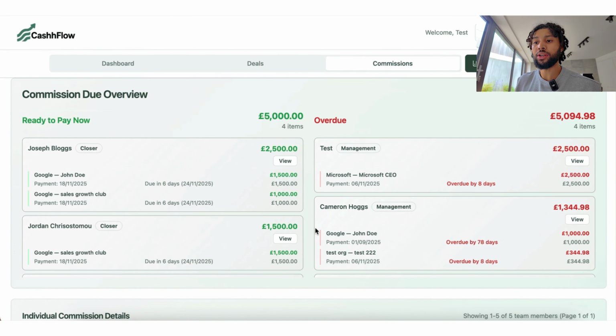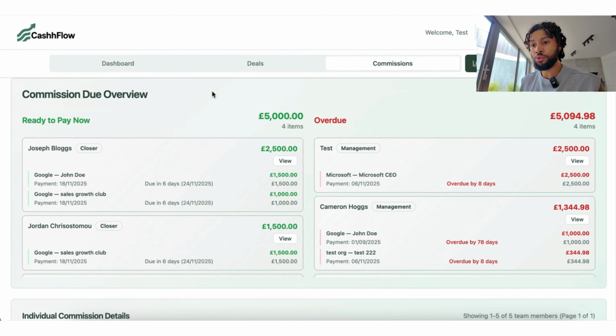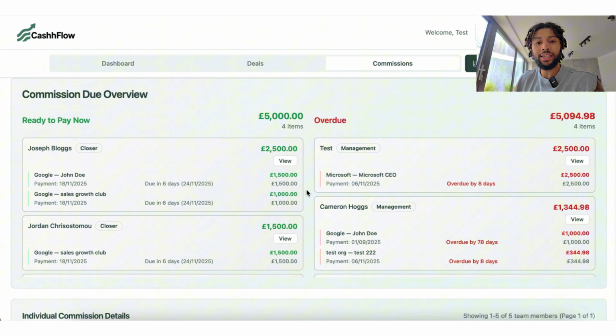Then you can scroll down and you can see what commission is overdue. So you can see what's ready to pay now, what's overdue, and you can basically get an understanding of this, and this is set through the settings page. So you can actually set a date or a time period or however you want that to look, which I'll walk you through in a moment as well, on exactly when you pay out commissions.